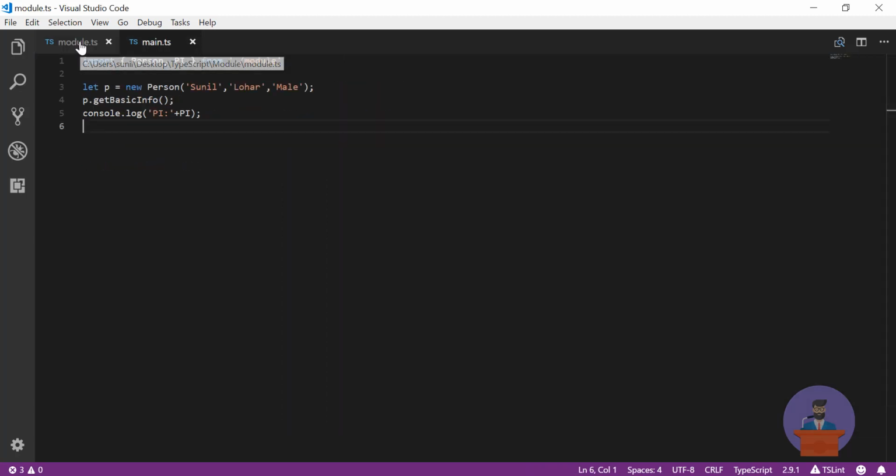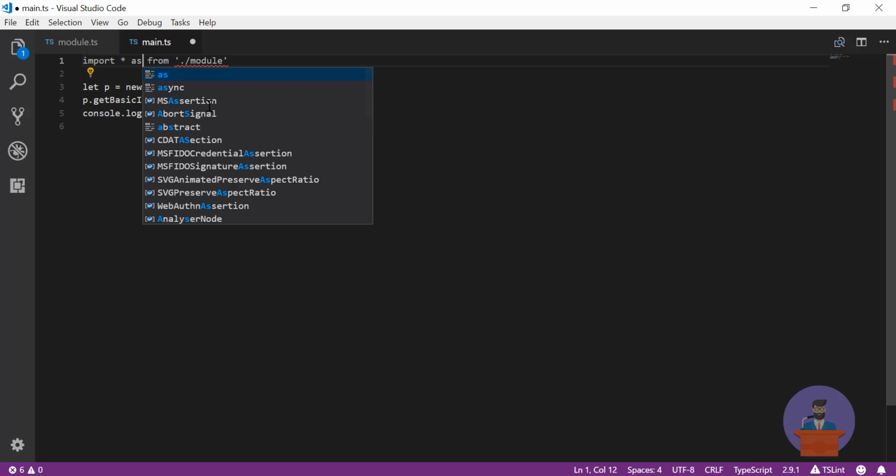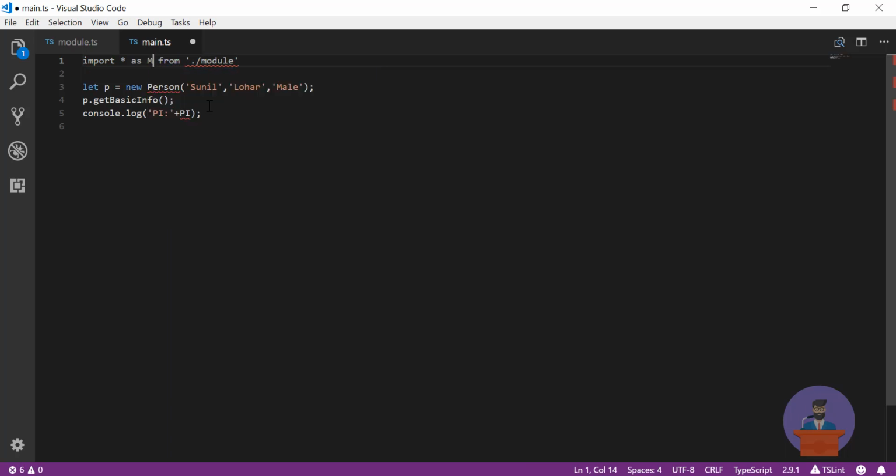Suppose you want to import all these variables at once, so you can use a star. Here I will write import star as, and you can provide any variable name. Suppose I provide just m. To use the person class, we need m.Person, and to use pi, we will write m.pi. So likewise, you can create reusable code.